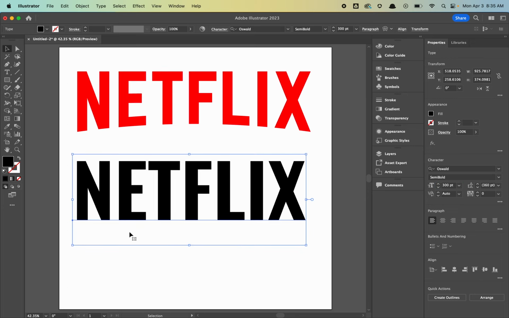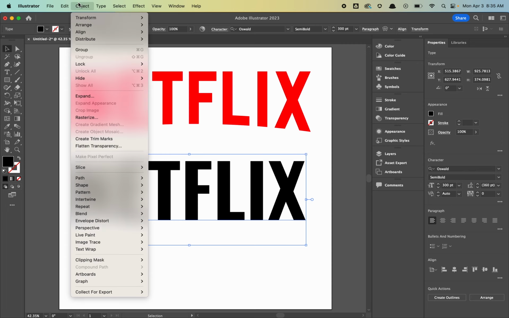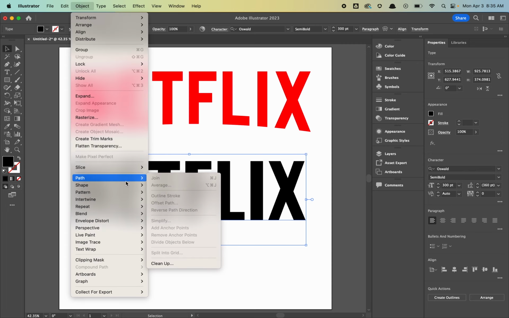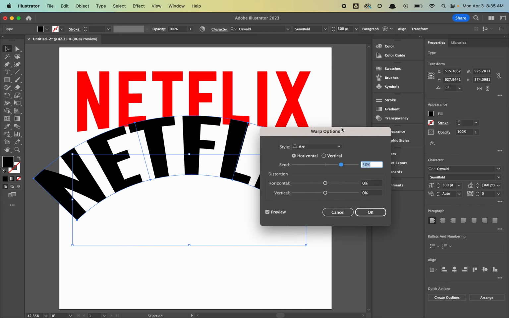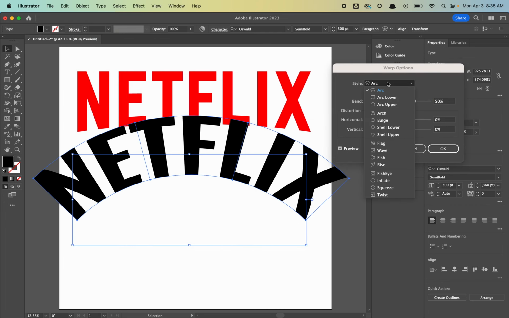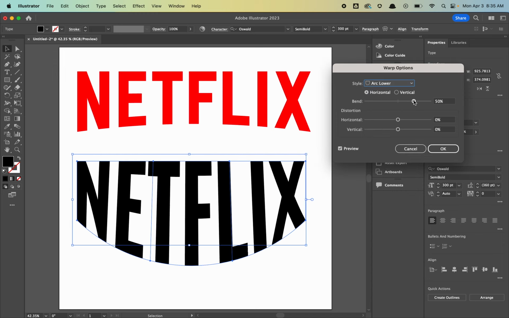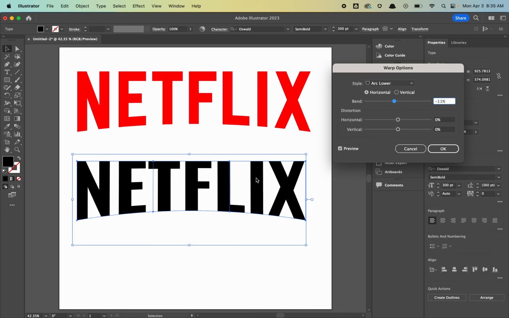Now, in order to give it that bottom arch, we're going to go to Object, and we're going to go to Envelope Distort, Make with Warp, and you can see that we have a couple of different options. The style that we're going to choose is an arc lower, and we're going to switch the bend so that it's in the negative position. And so here, if I look at this, probably about a negative 15% bend.